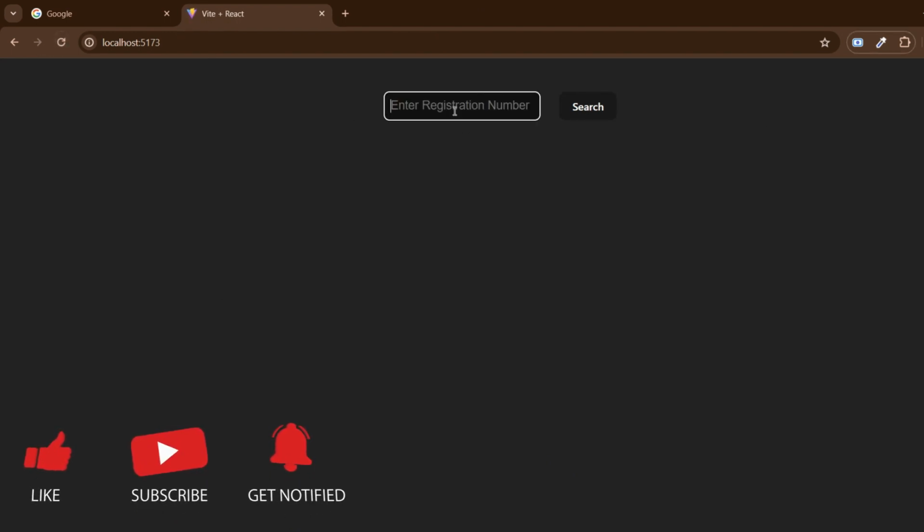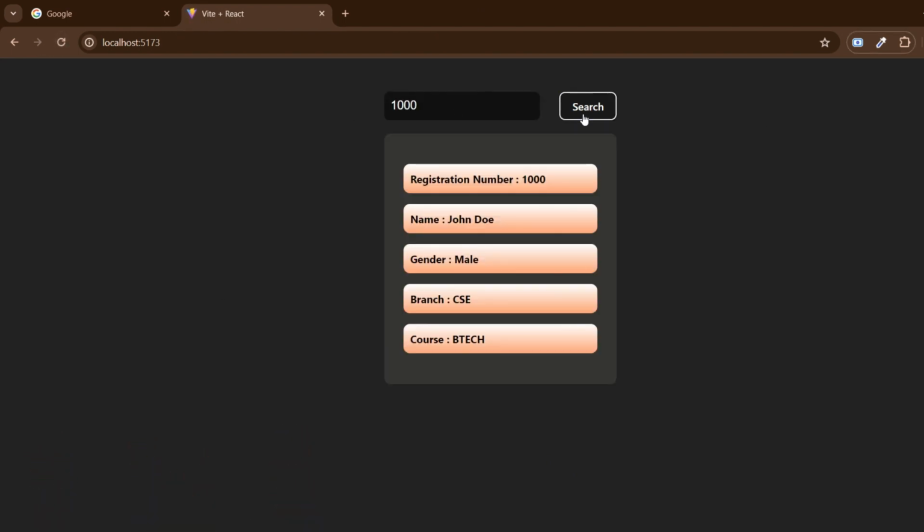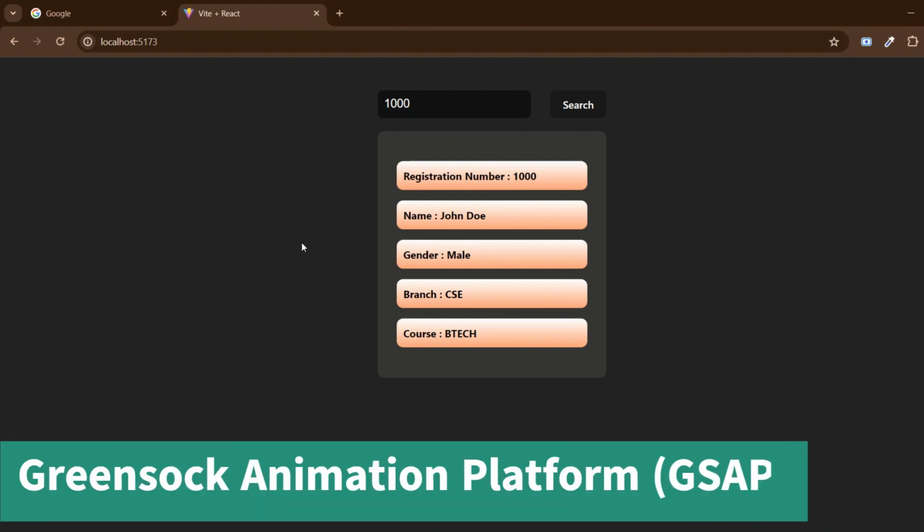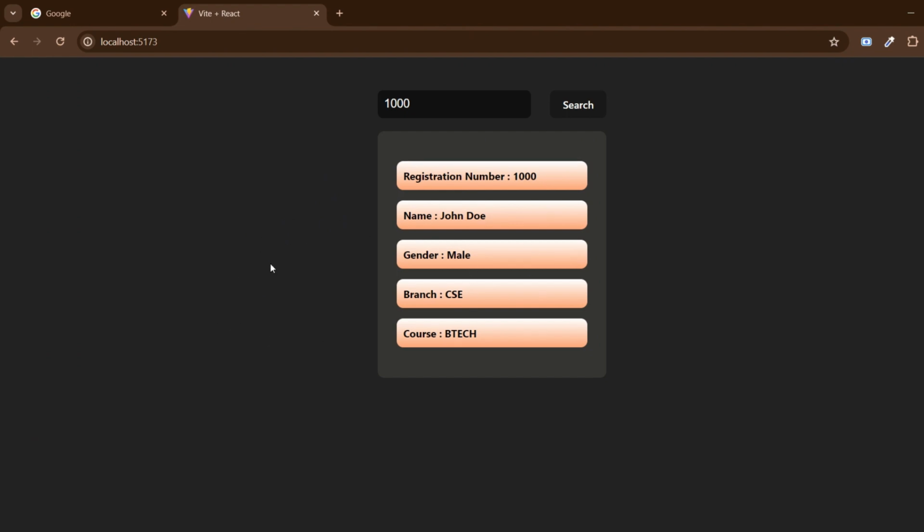So if I click on refresh, enter some registration number and click on this search button, we are getting the details with some beautiful colors. So now let's add some animation for our content. To animate the content, I'm going to use a library called GSAP, which stands for GreenSock Animation Platform. By using GSAP, we can animate our web page.